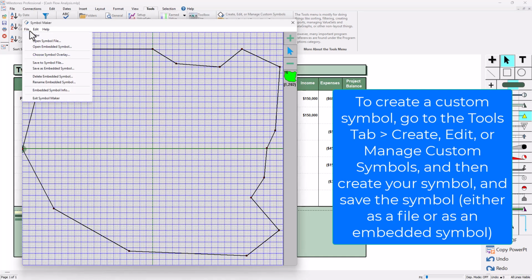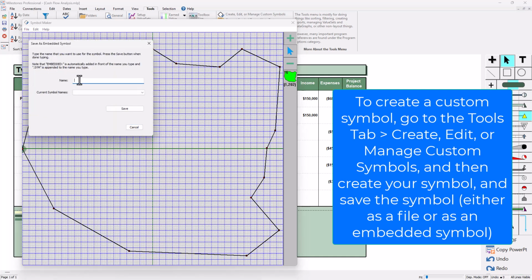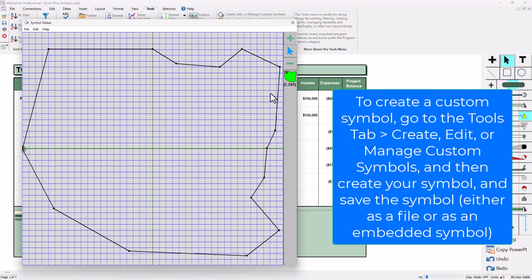I'm going to go to File, and then I can either choose Save to Symbol File or Save as Embedded Symbol. Embedded Symbol will attach it to the current schedule, and Symbol File will make it external, so you'll need to keep that symbol file in the same place if you want to show it on your schedule. I'm going to save it as an embedded symbol, and I'll call this shape 1 and press save. Now this is usable in my schedule.